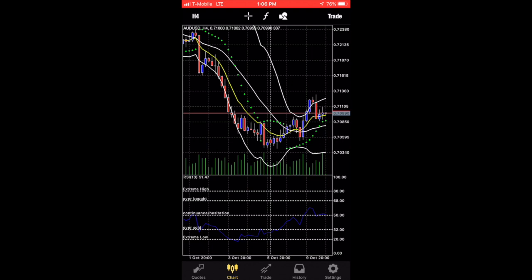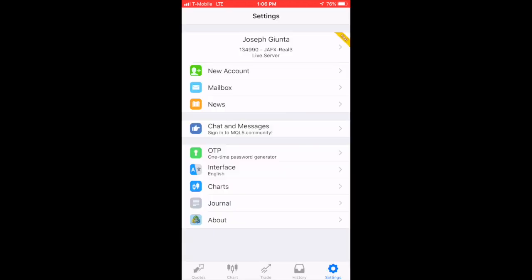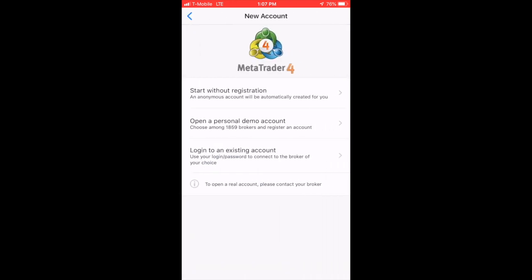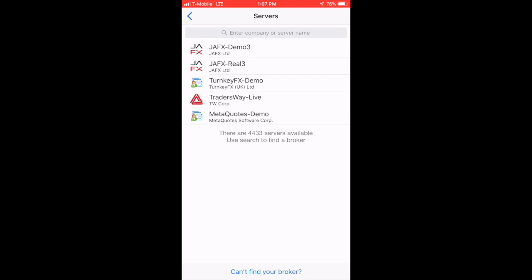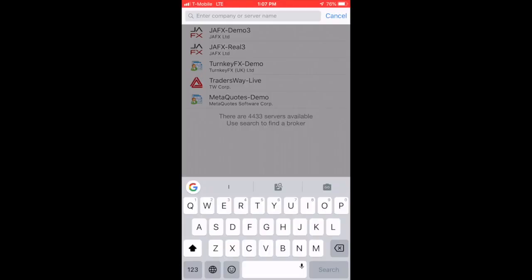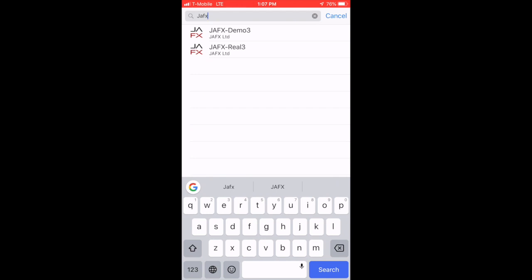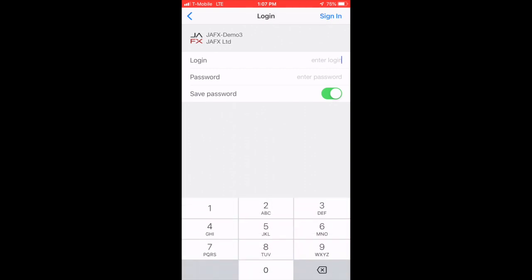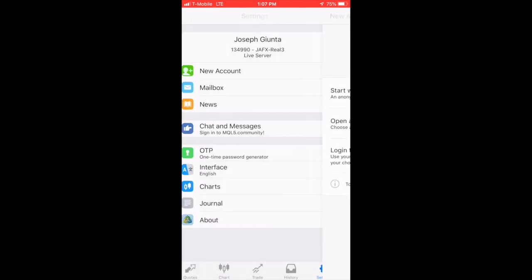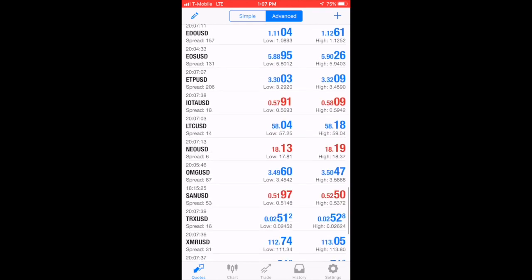We're going to go over to the settings menu, and we're going to show you real quick how to set up your account. So you're going to go right here and click new account. You're going to log into an existing account, and whatever broker you set up in the previous video under demo account, you're going to search for them here. So if you were searching for JAFX, you would search for JAFX, they would come up, and you would click on it. They would give you a login and a password that you set up like you did in the previous video. You use that information to log in here and click sign in. From there, it will take you back to the quotes menu, and now you should be all set up.